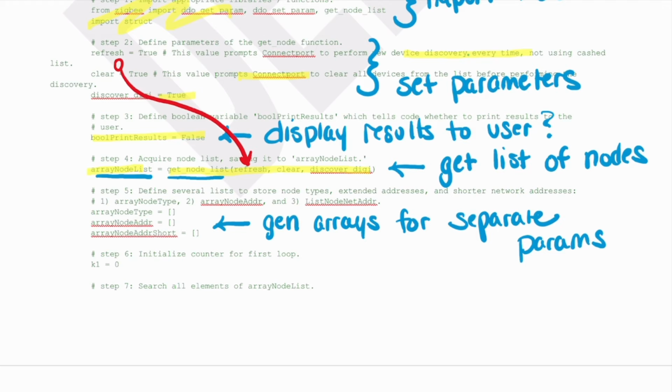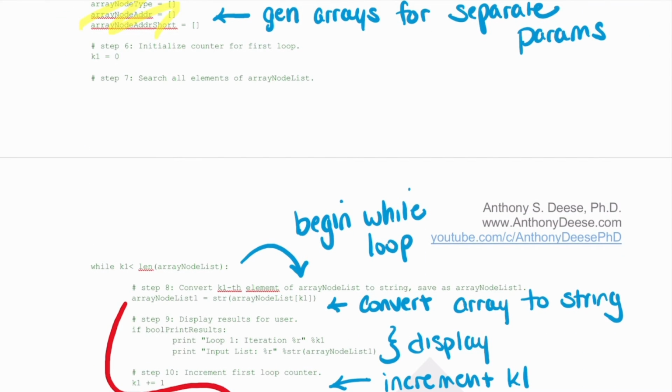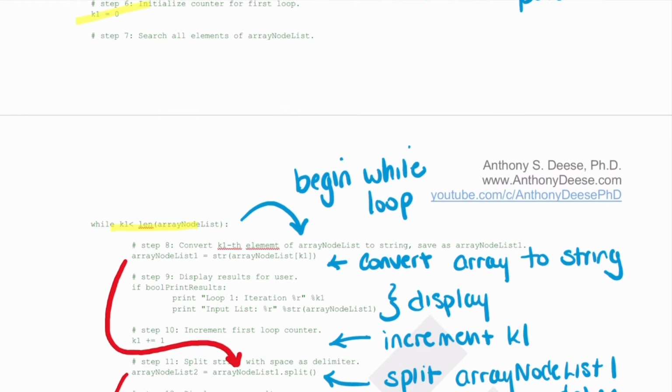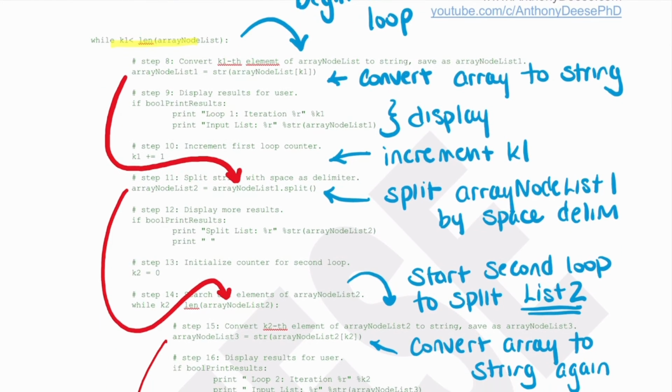Next, we're going to create 3 empty arrays, one to store the node type, one to store the node address, and one to store the node address short, the 16-bit address. And so this is the information that we're trying to extract from every single node. We're going to start a loop here, which is going to be a while loop using k1 as an iterative variable. So the while loop will shut off when k1 reaches the length of array node list, or the number of elements in array node list. Okay, so now we enter the actual loop.